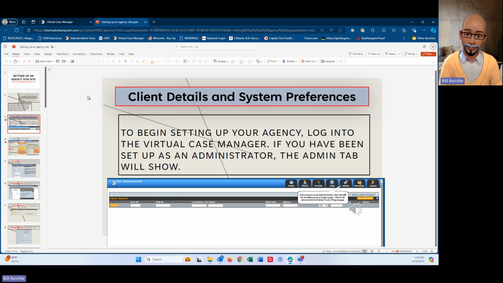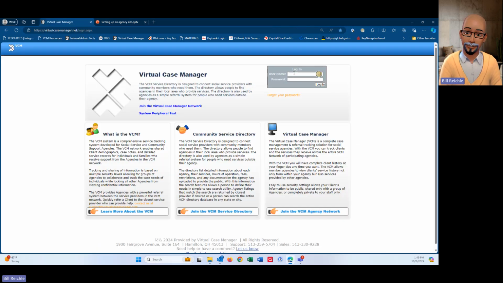To begin setting up your agency, log on to the Virtual Case Manager. And if you've been set up as an administrator, the Admin tab will show up. So I'm going to switch over now to logging into the Virtual Case Manager. It's this page. Put my username in. And now my password.